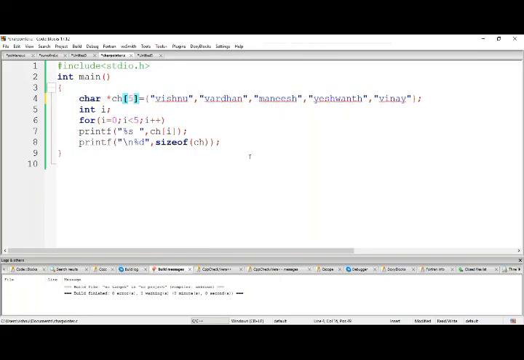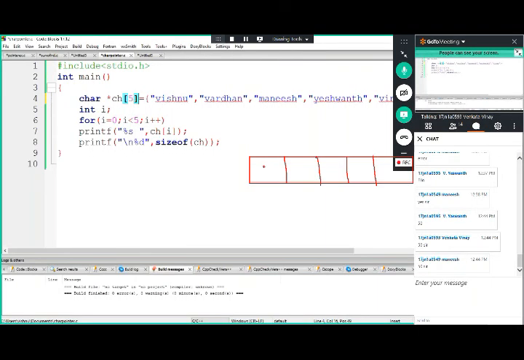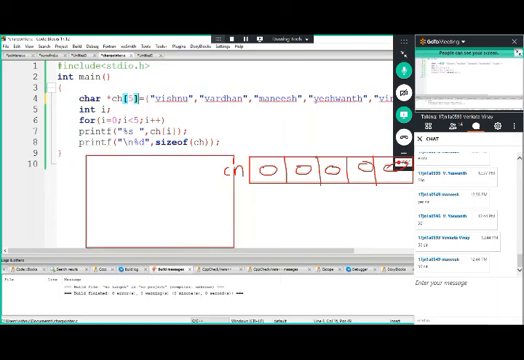Okay, sir. So let me draw this one. Here the first string address will be stored. Here the next string address will be stored. Here the next string, here the next string. Here the next string address will be stored like this. So this is the ch, an array of character pointers. Do you got my point? Now what will be the size of ch? I'm asking you. In the previous case, the array was created like this.